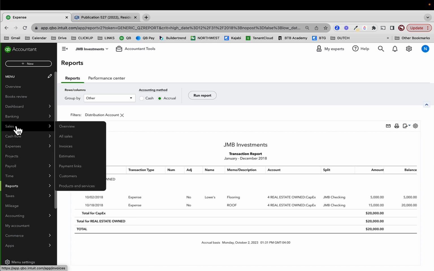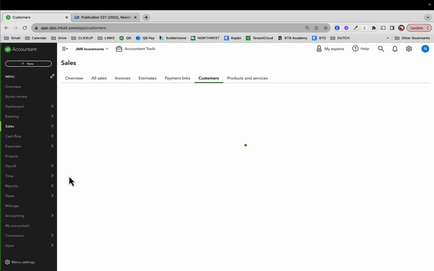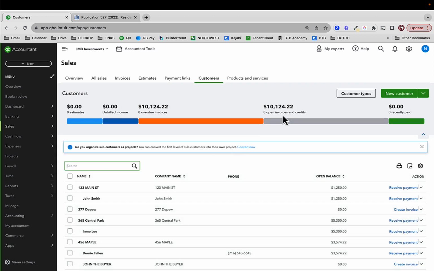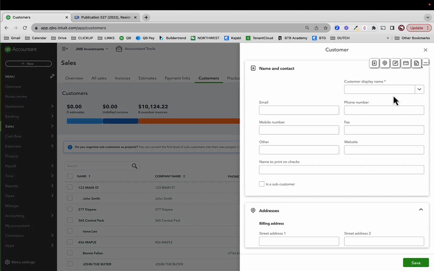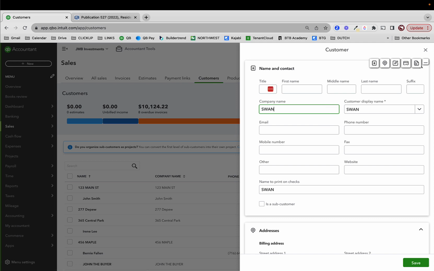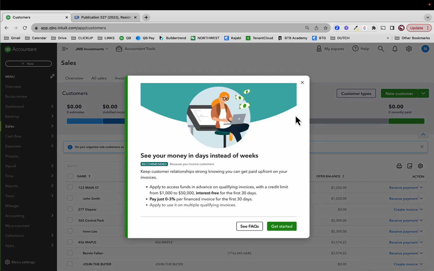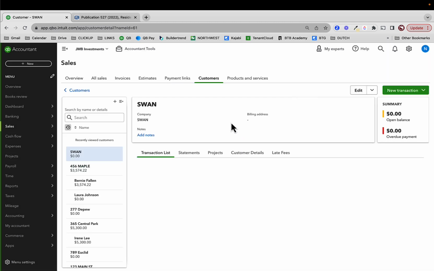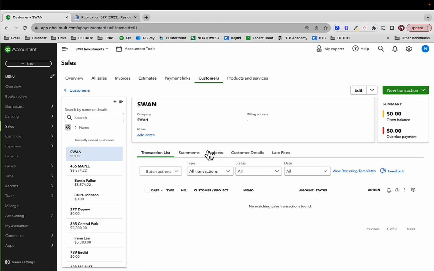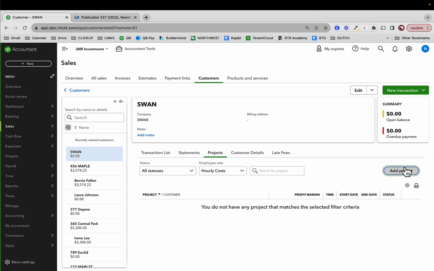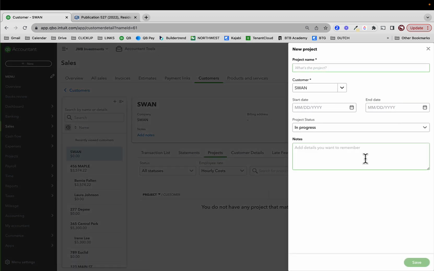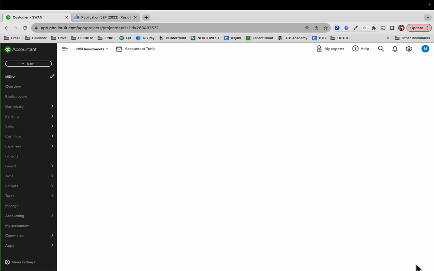Let's go into my customers. Okay, so if we're using projects, which if you're flipping, you're probably going to be using projects, I'm going to create a new customer, and I'm just going to call it Swan because that's the name of the property. That's my customer. Okay, and now within Swan, I am going to create a project. And I can create more than one. Let's create project 1, which is going to be initial renovation. Okay. And then maybe I'm going to create another one.